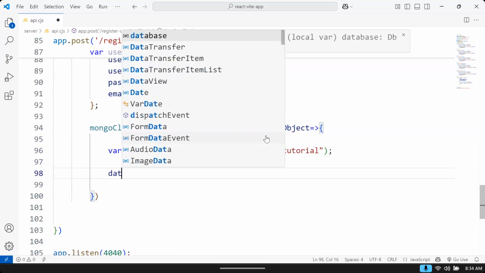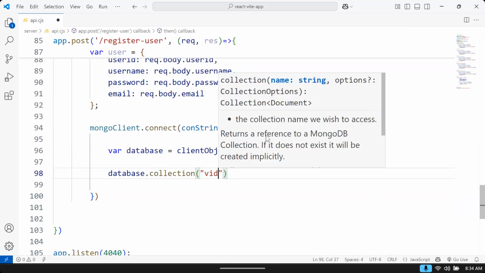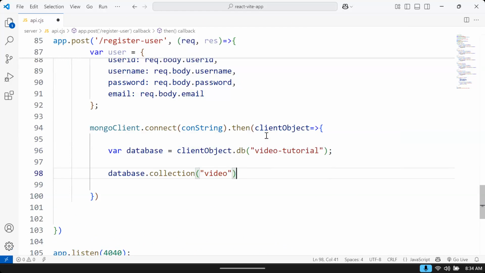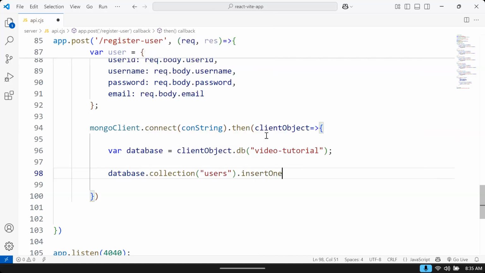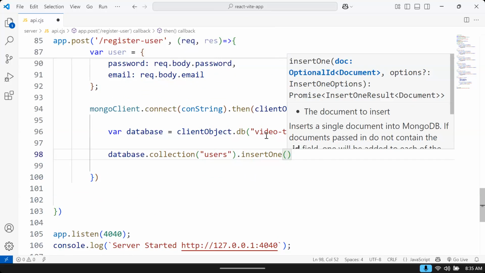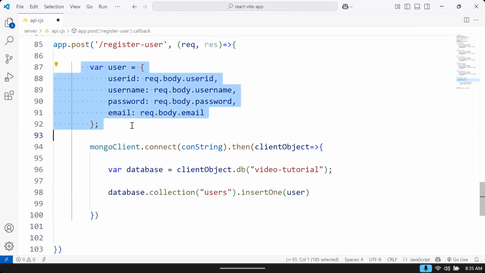Okay, through that database we can access the collection. What is the collection? Videos. Into the videos collection, not videos, it is what? Users. Into the users collection, we need to insert one user. So yesterday we learned what is the method? Insert one. Insert one. So which one? User. The user details we collected from the form. This one we will insert.